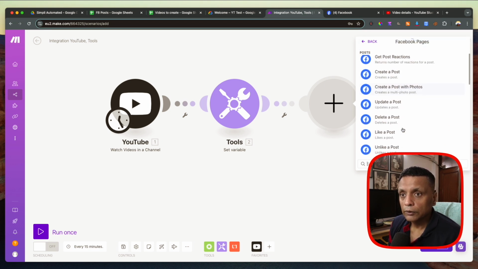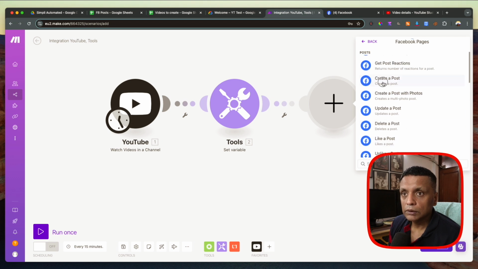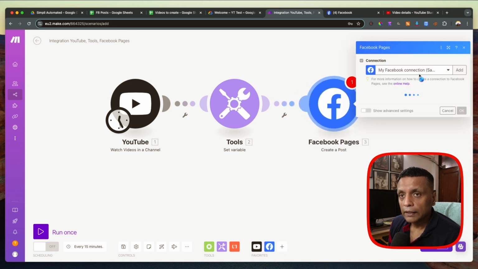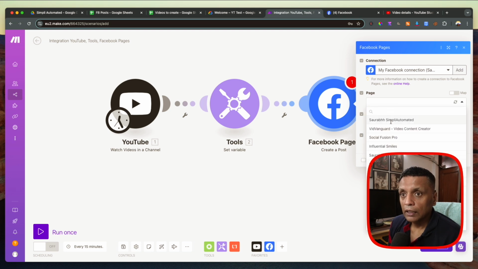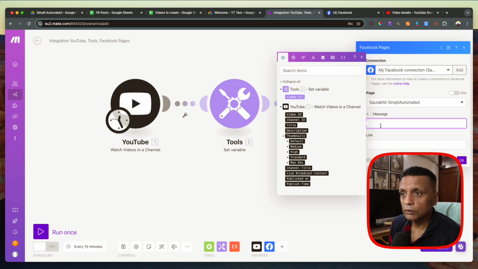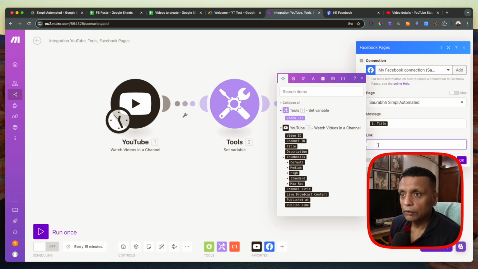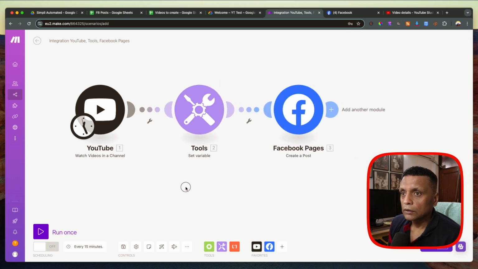and I need to create a post, and here I need to just connect my Facebook account. Again, if your account is not connected, you can click on add and your account can be created. I selected my page, and the message which I want to pass on is going to be the title which I'm getting from the YouTube module, and then I click on link, and this is going to be the video URL. So now this is set up.